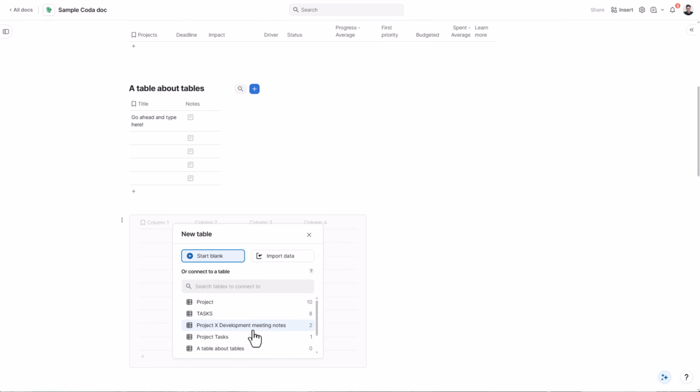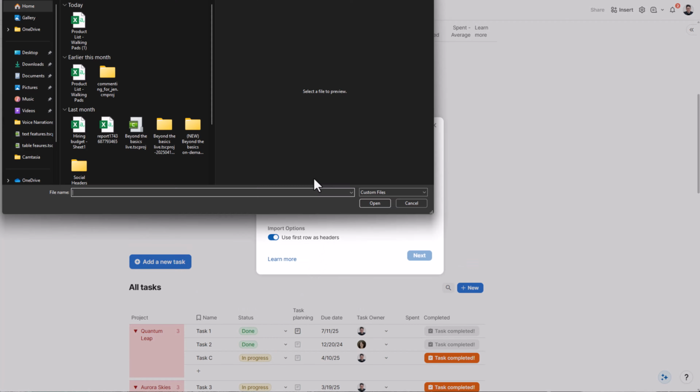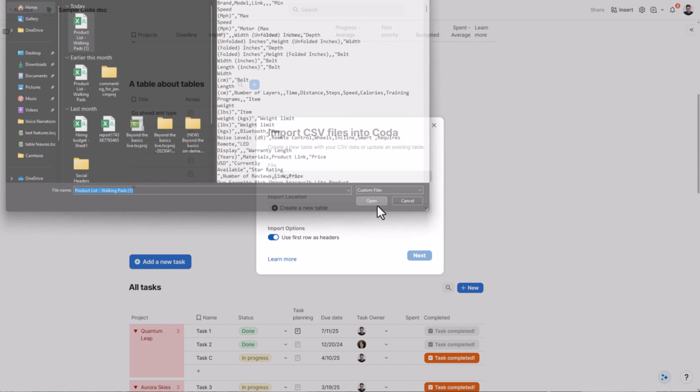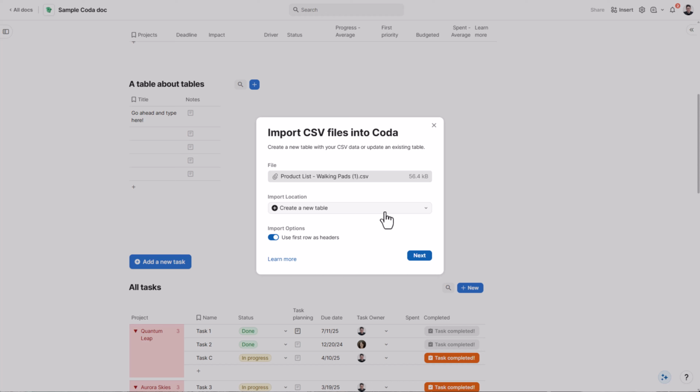And then we're going to click import data, and it gives you the option to import a CSV file. So go ahead and click add file, search for the file that you want to add. And then import location. So you can choose to import to just create a new table, or if you have a table that matches up, maybe you just want to import to a table that already exists.